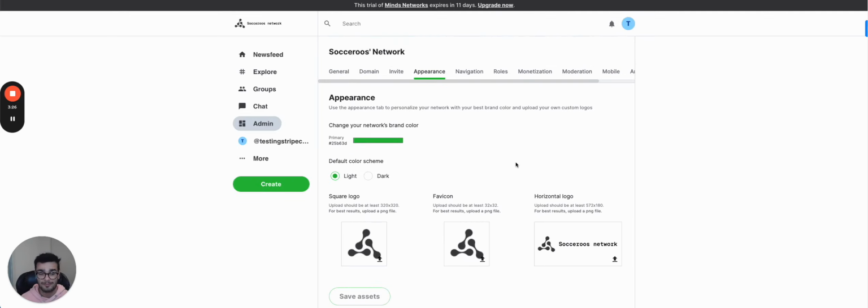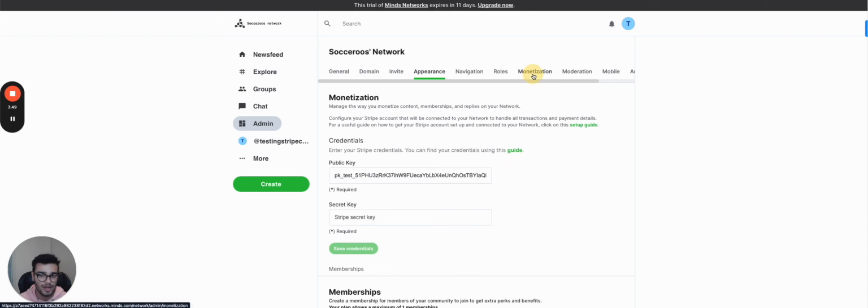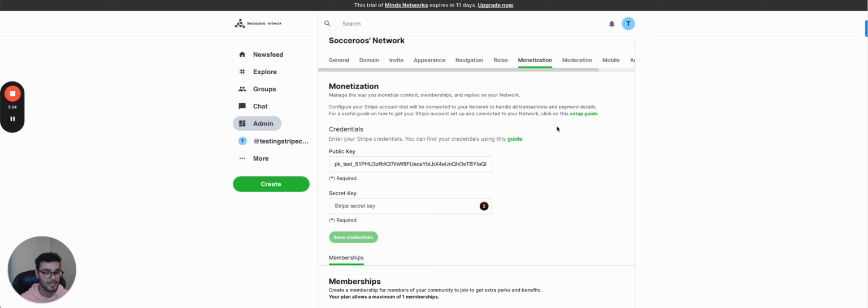So now that I'm happy with the overall look and feel of my network, I still want to potentially offer a membership where I can paywall certain posts and gain revenue. We go to this monetization tab right here. Before we go any further, make sure that you have a current Stripe account that is connected, and ensure that you have your public key and secret key inputted.